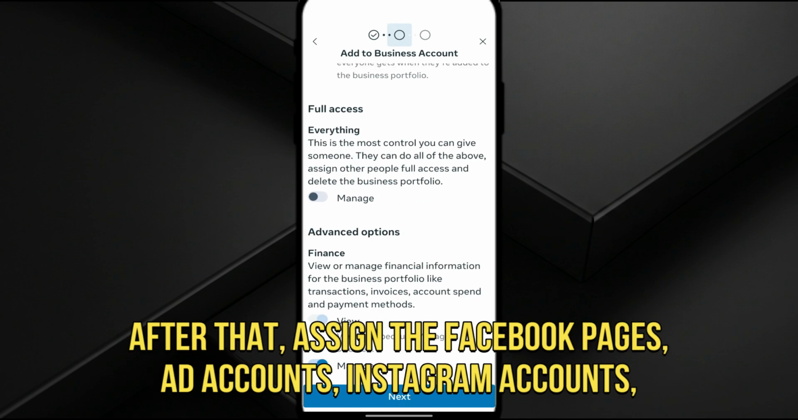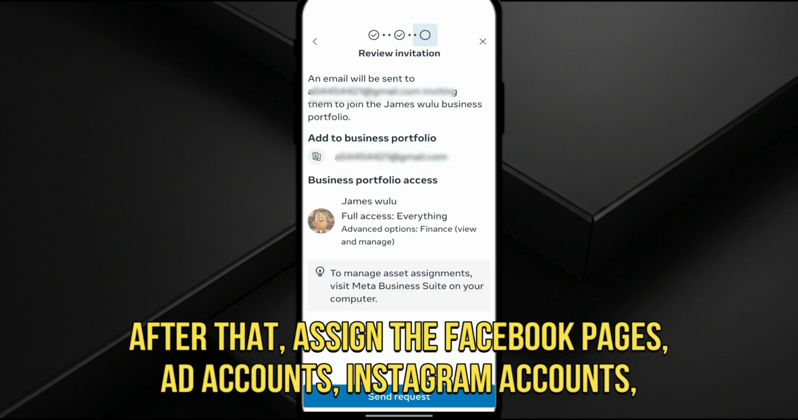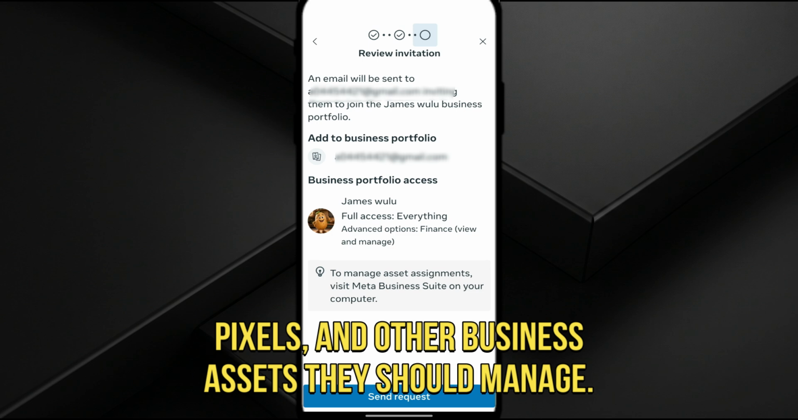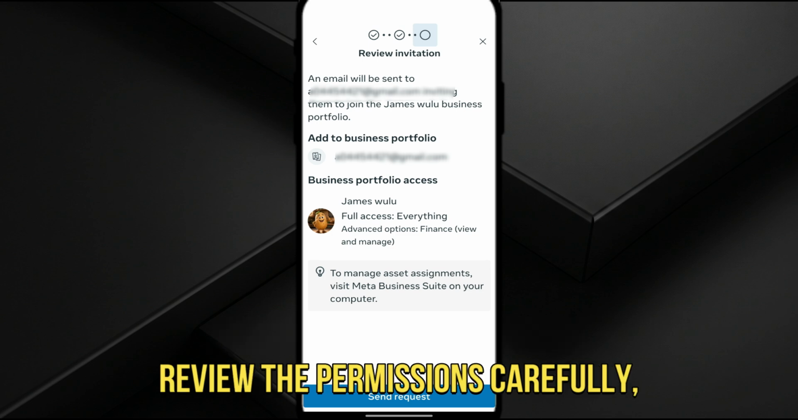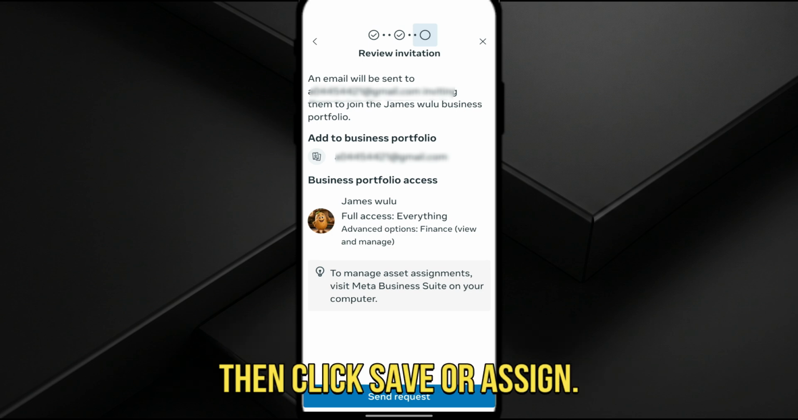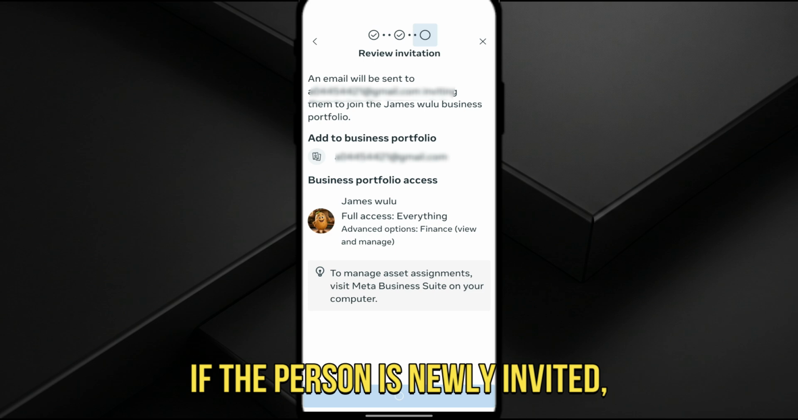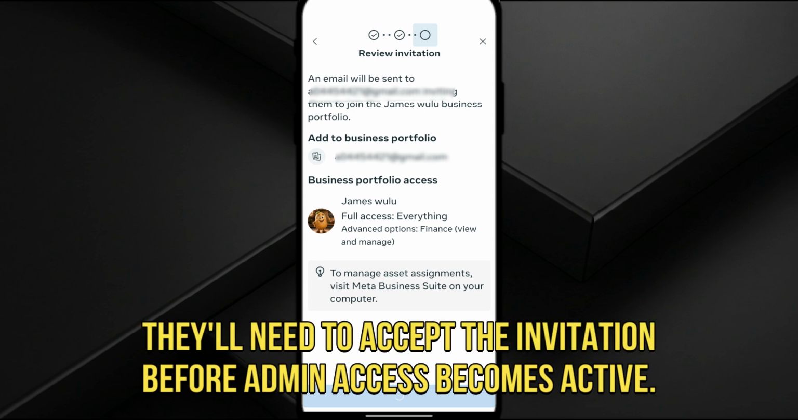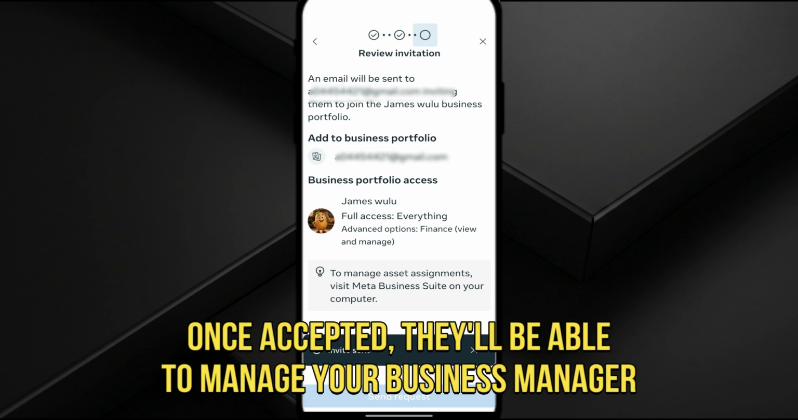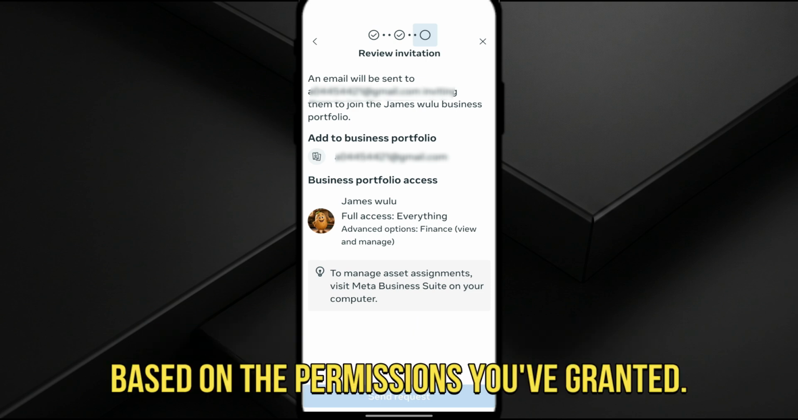After that, assign the Facebook pages, ad accounts, Instagram accounts, pixels, and other business assets they should manage. Review the permissions carefully. Then click Save or Assign. If the person is newly invited, they'll need to accept the invitation before admin access becomes active. Once accepted, they'll be able to manage your business manager based on the permissions you've granted.